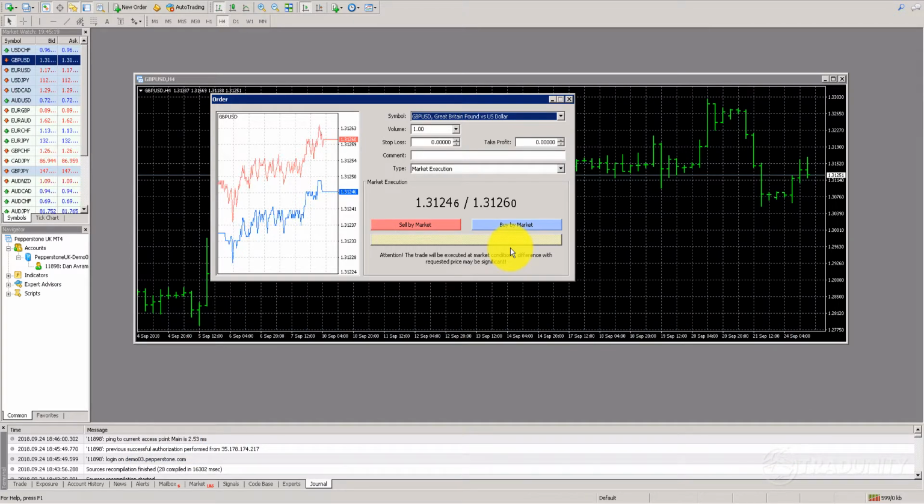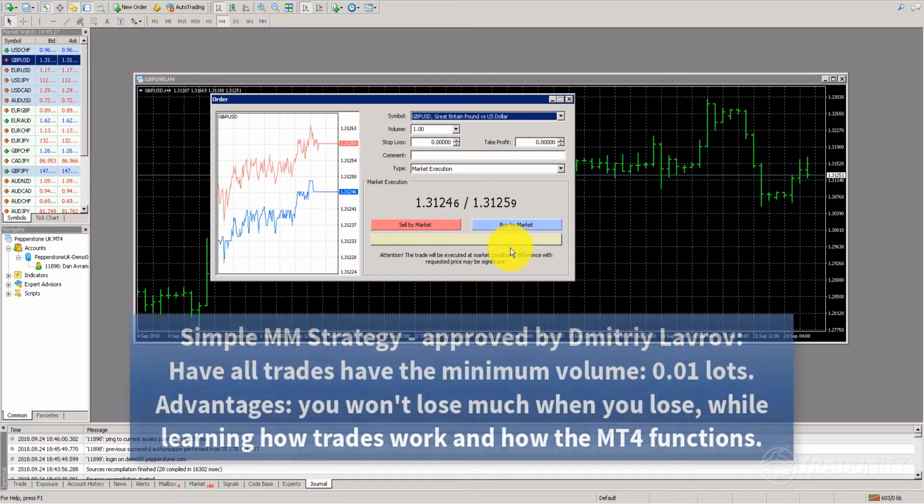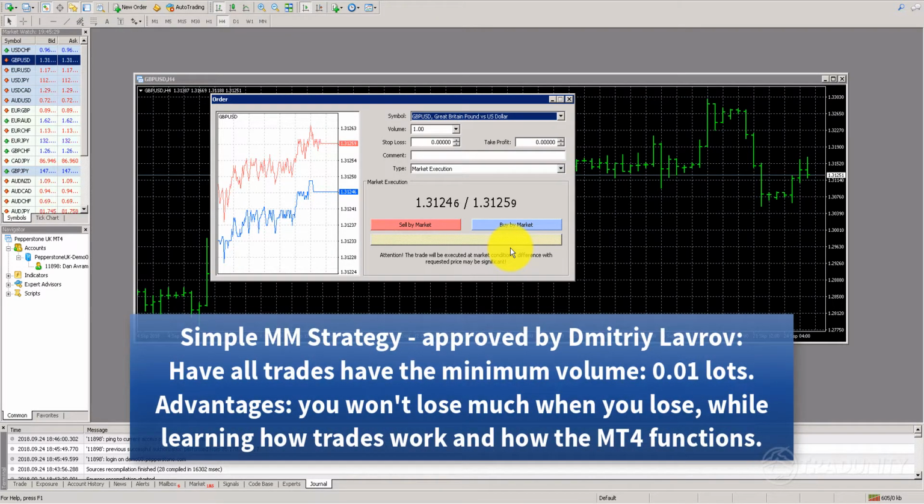I am just a technical guy in our TRADUNI team, but I know enough to explain to you how to place trades. So a very simple money management strategy, which I discussed with Dmitry, and he approved it, was to tell everybody who is new to trading these markets, to use very small lot sizes for your trades.